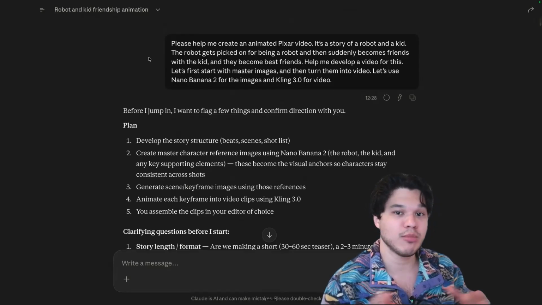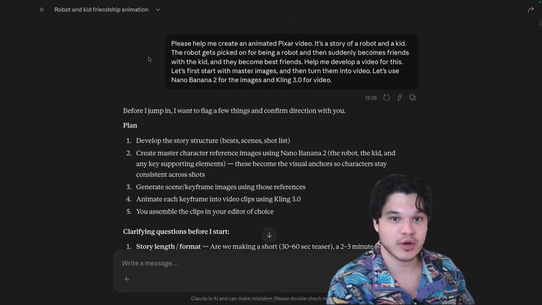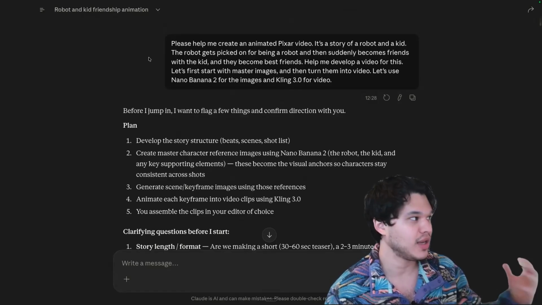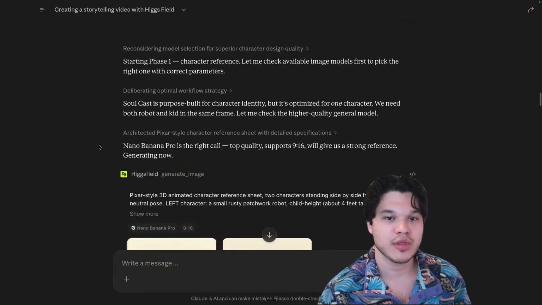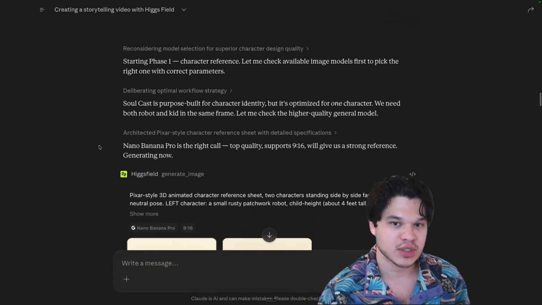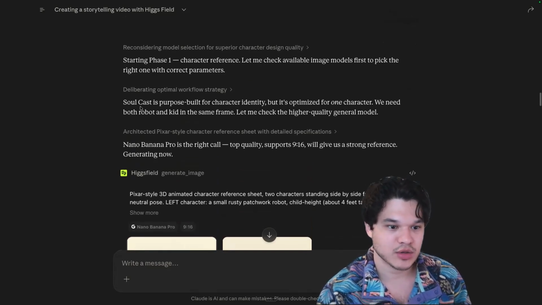Otherwise, it's going to use any model that basically fits those parameters, and that may differ from the model that you natively use on Higgsfield. And another thing to consider is you have to understand what model is good for what. As we can see here, Soulcast is purpose built for character identity, but it's optimized for one character.